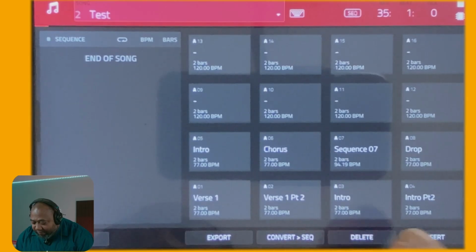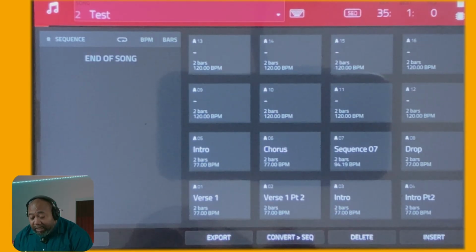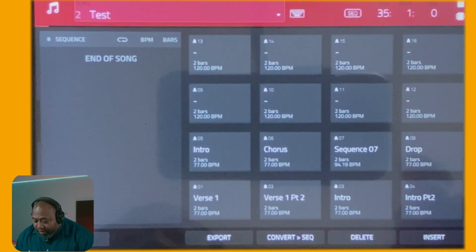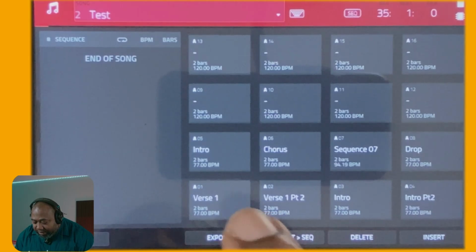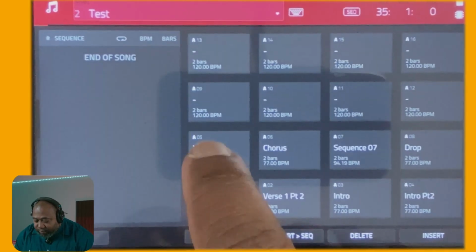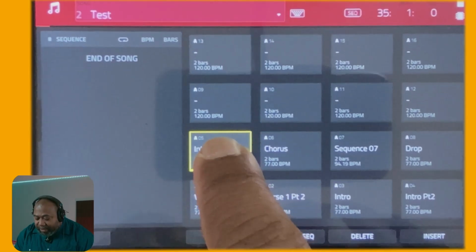Now, what you have here is all the sequences that you made. And down here, you can clear out a sequence, you can export everything once you do it, you can convert a sequence, you can delete and insert. The first thing I want to do is I'm going to touch a pad, and I'm going to touch my intro pad, and I want to touch 5. Once I'm on 5, I want 5 to be the one I'm going to insert.